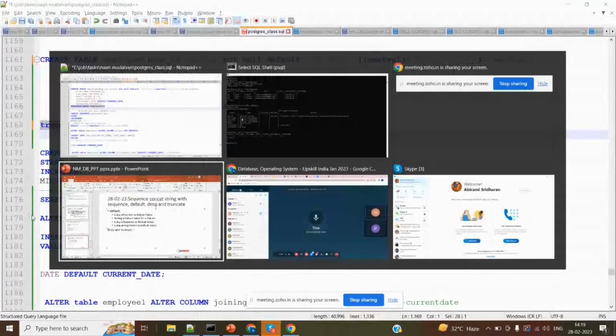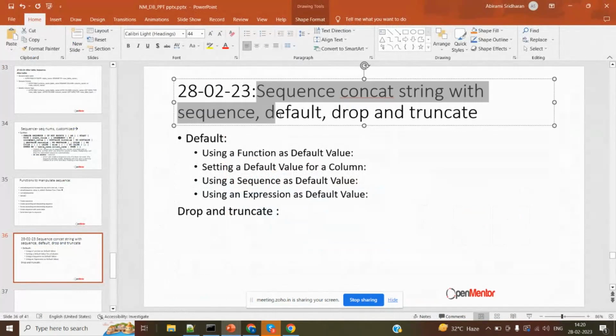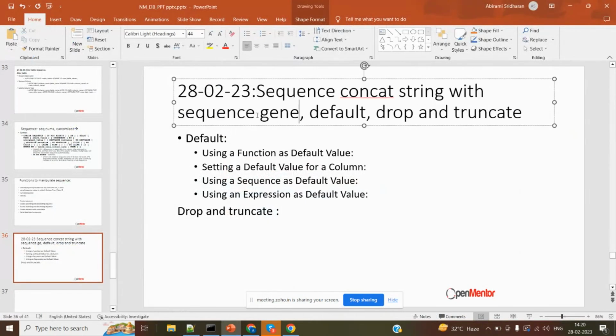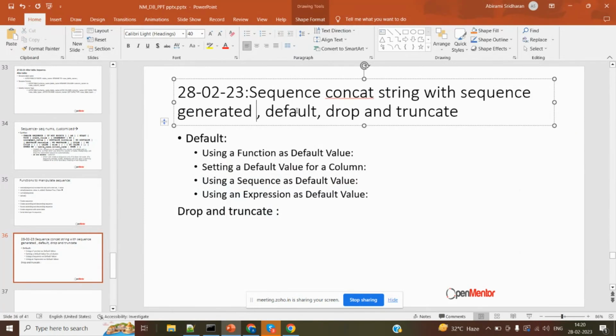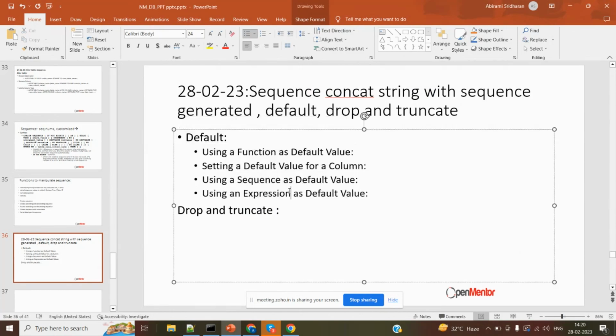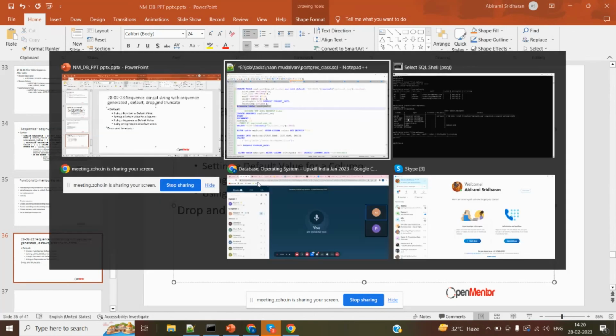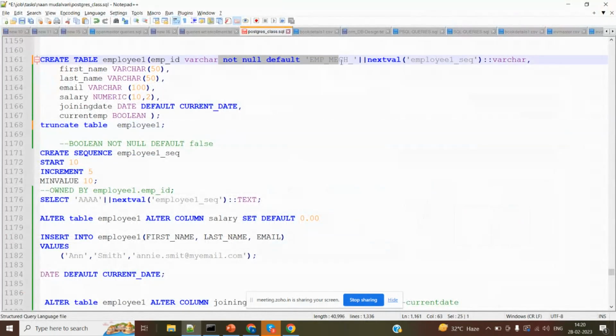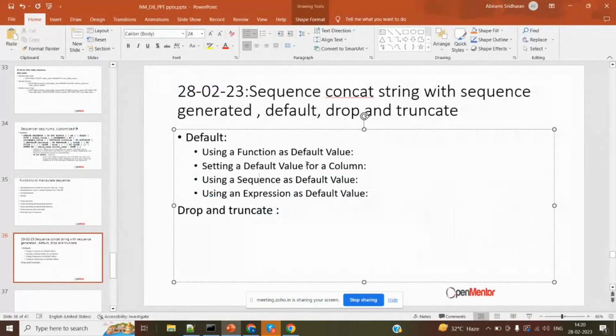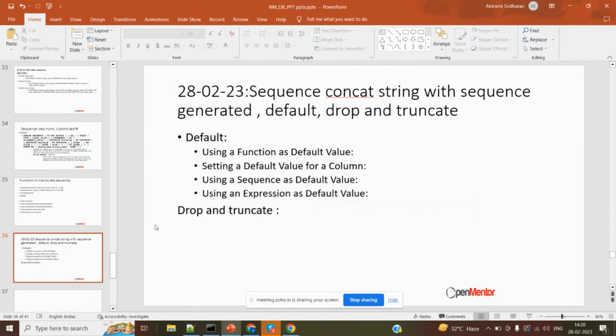So what we have seen in today's session: we have seen how to concatenate some string with the generated sequence, and what is meant by default. How to set the default values for the column, how to set the default sequence. See here, this is a default sequence. I have set the default value for the sequence. And function as a default, and this expression alone we need to see. And at last, the difference between drop and truncate.